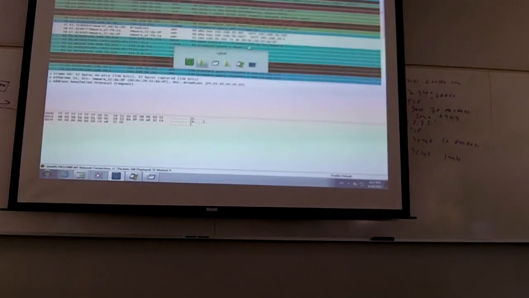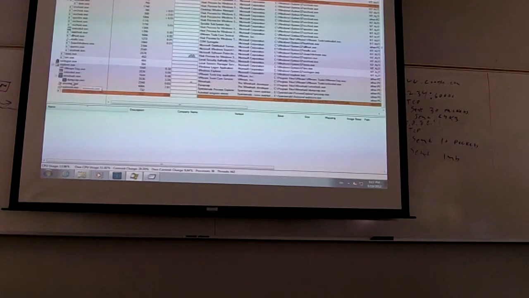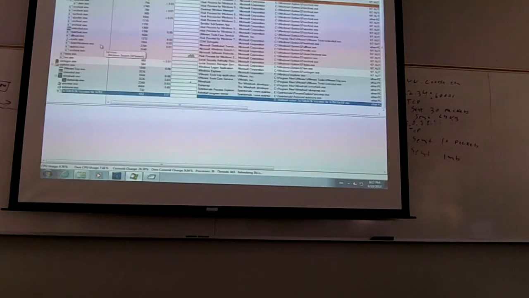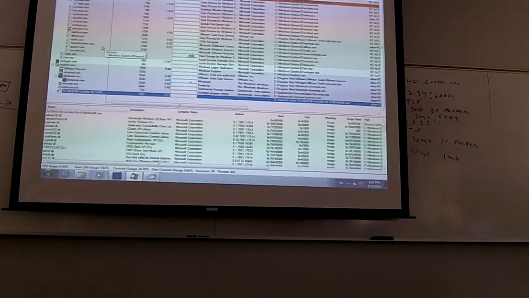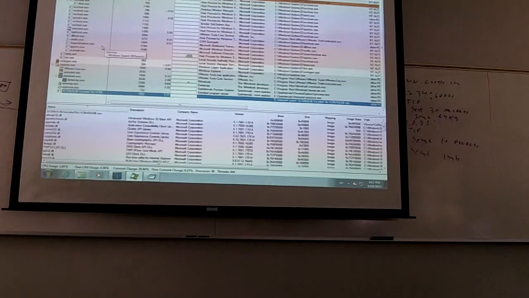So double click on it, we should see it in Process Explorer here. So there it is right there. It hasn't renamed itself or anything like that. Running under Explorer. Not really doing anything.